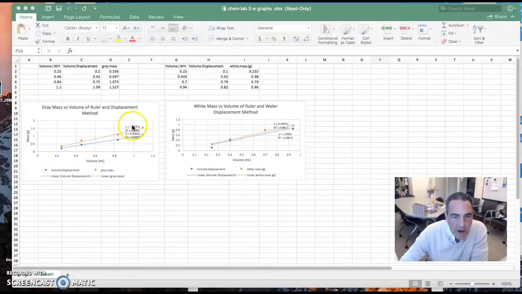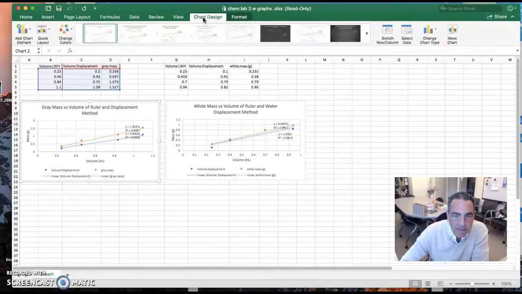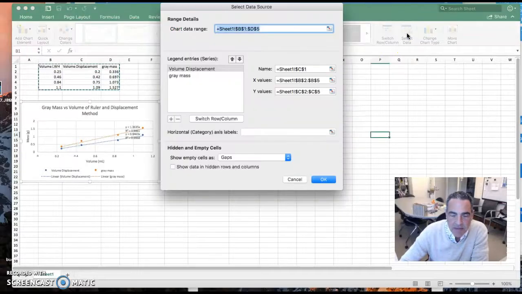Hey there. So I have found what's going on with your graphs. If you click on your graph, let's just do this one, and you go up to Chart Design and come over here to Select Data. It seems like the columns were selected incorrectly. You probably didn't select them, but they were just sort of defaulted that way.